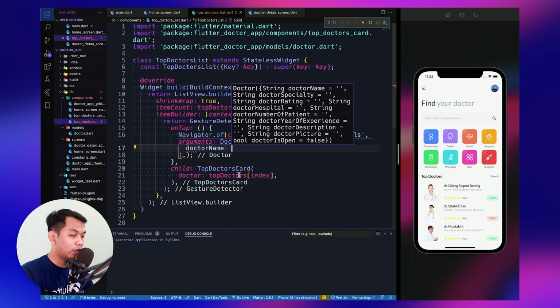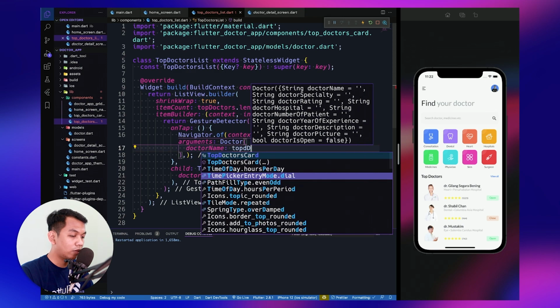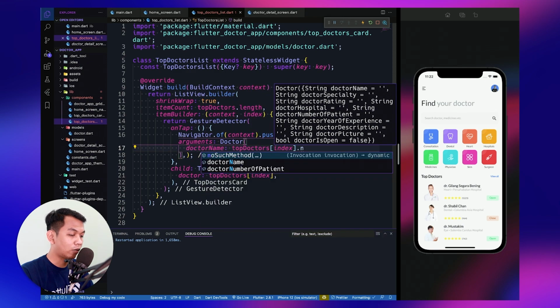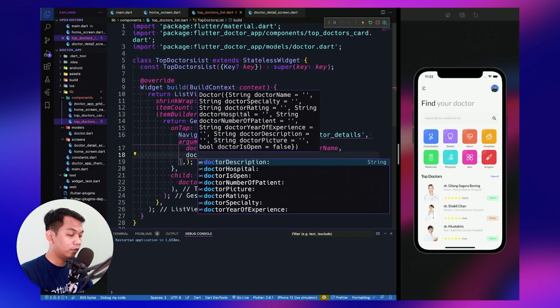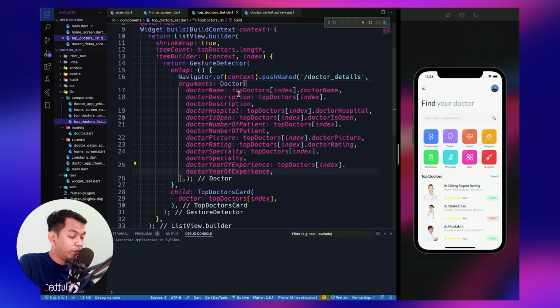For the doctor name, we set it to topDoctor and then index.doctorName, and look like this. So I want to speed this up. Alright, look like this. So this means when the user taps the doctor card, it will bring an argument, which is the doctor model, and for every property of doctor we select based on index: doctor name and so on.